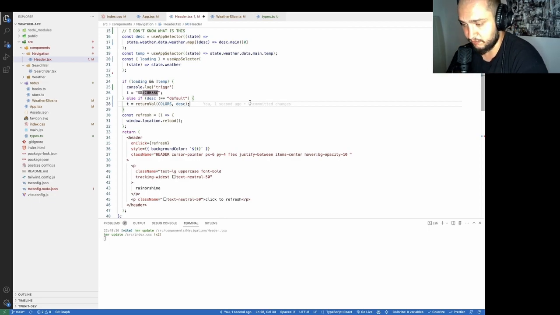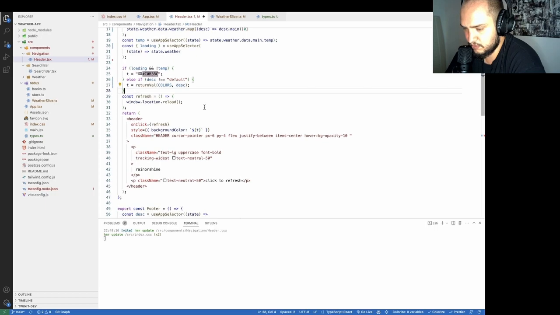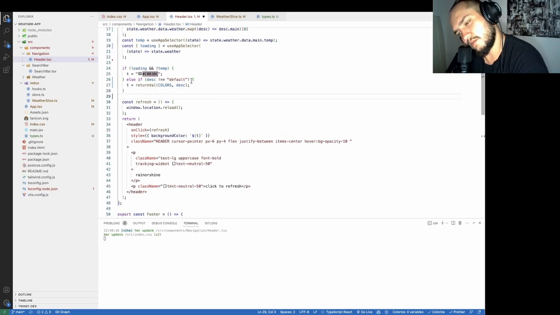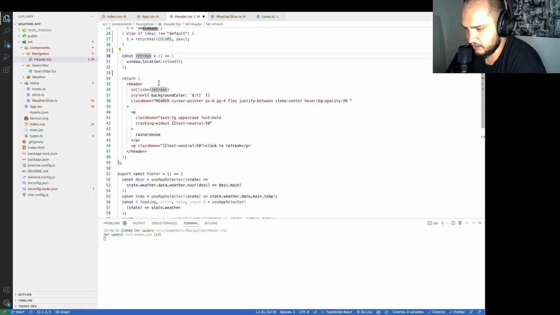Oh, I hope I was not talking just into the void all this time. Okay, we don't need this more. No, well, this function looks okay to me. The refresh, it's okay. Background color T.